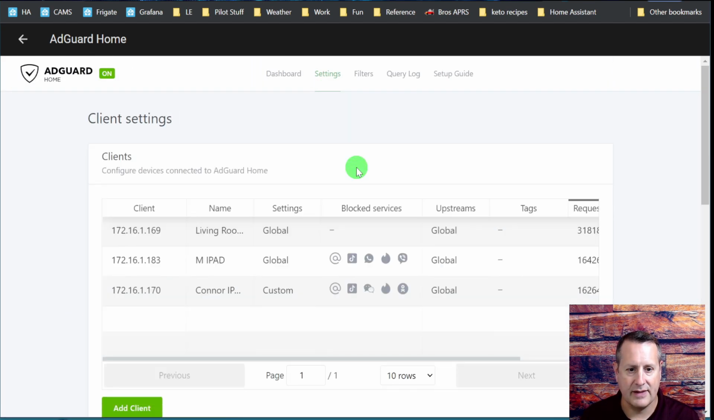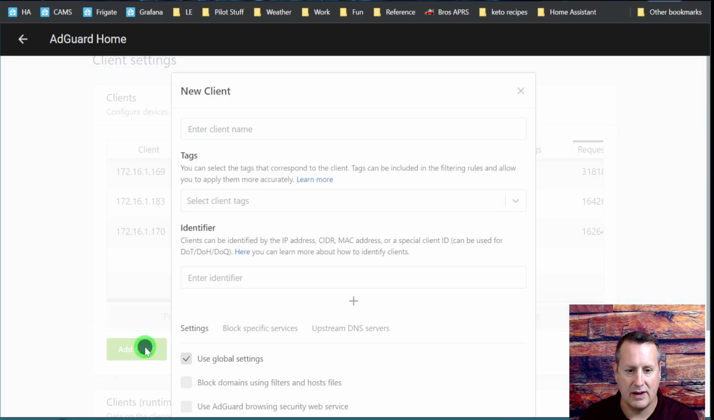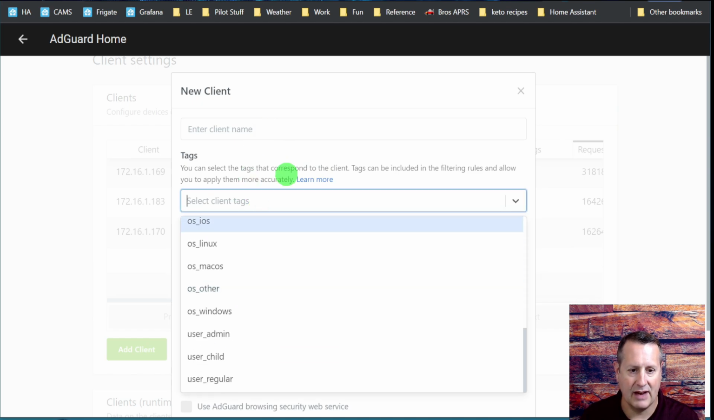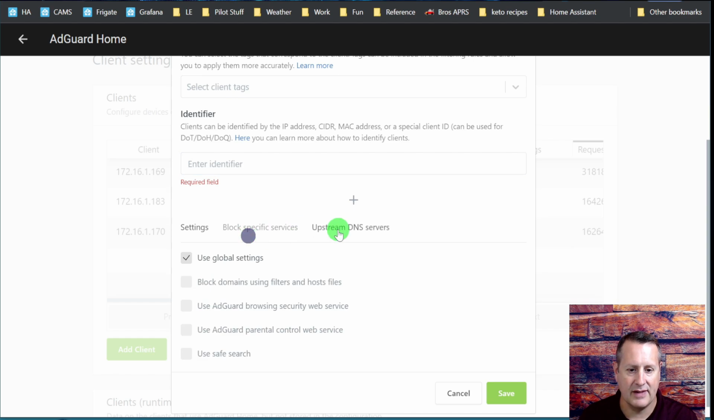So client settings, this is where you will set up your clients. If you want to map a client IP to a name, you would do that in here. You just click on add client and give it a name. You can select the type of device or tag if you really want to. And then your identifier would be either an IP address, MAC address, or special client ID.